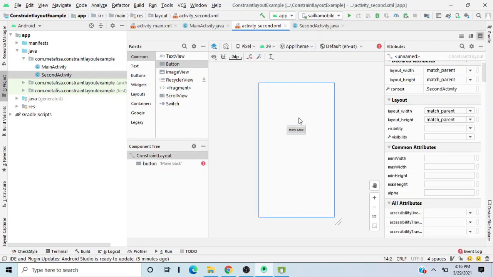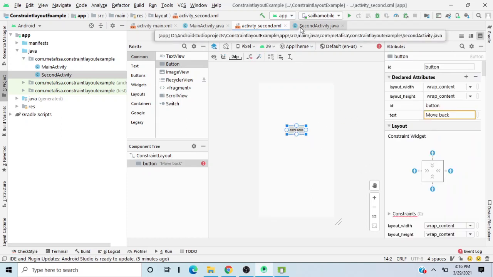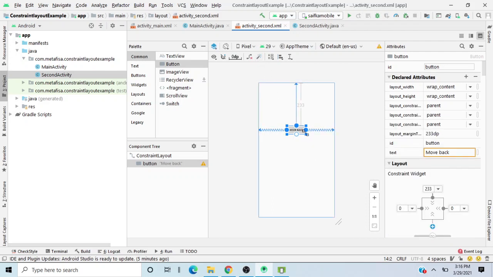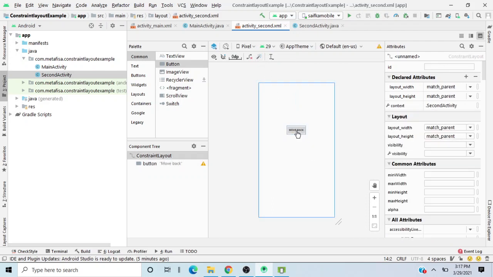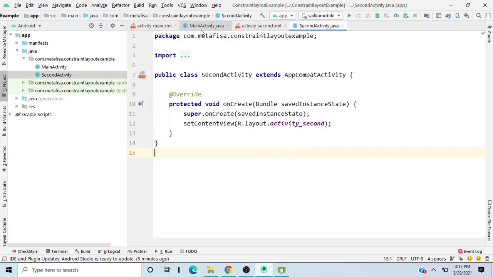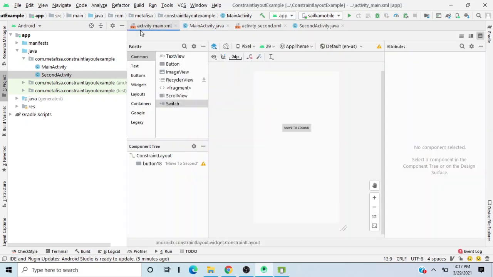Yes, and now this is the move back, and now I'll press this magic button that will basically take all of the constraints. Okay, and now I will move back over here and I will write the code for moving to the left, to the second activity.